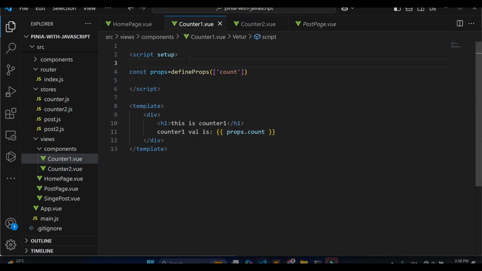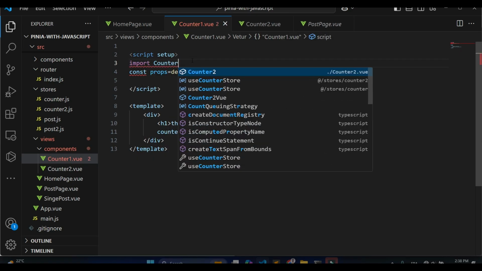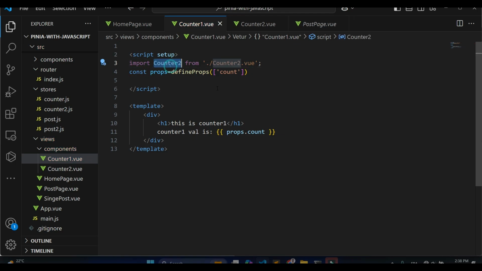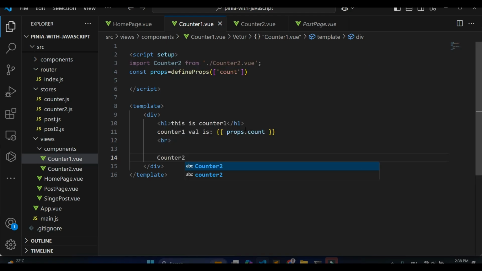Now, what I'm going to do again, I'm going to get into the counter1 component. And then here, I'm going to import counter2 inside the counter1 component. I'm going to add a break tag, and then we are going to pass counter2, and then here we are going to pass it data.